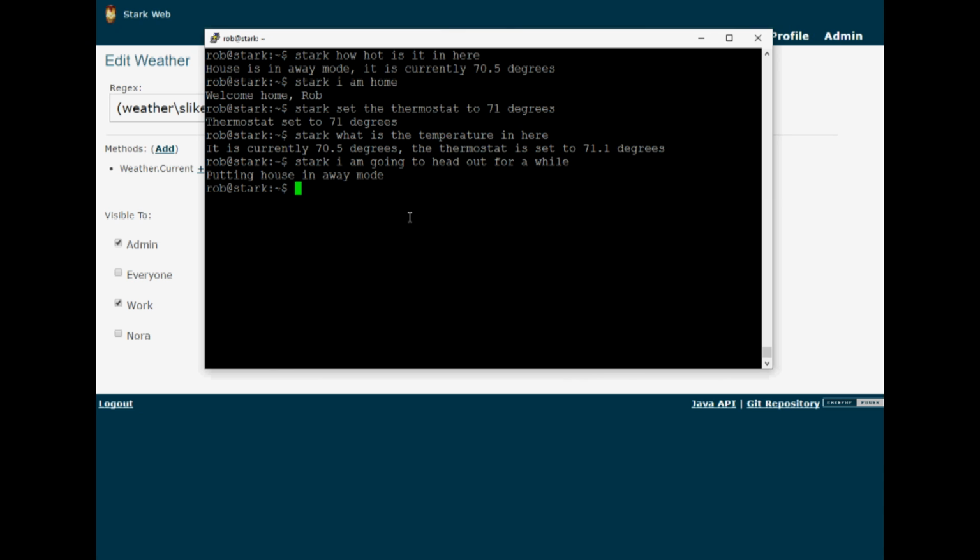Again, just interacting with it this way doesn't make a whole lot of sense, but you can see how you could automatically set up events to happen based on other things that are going on.